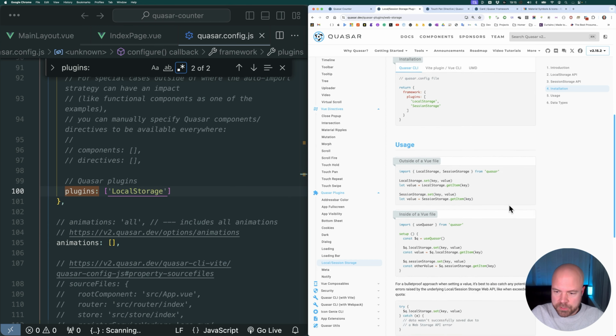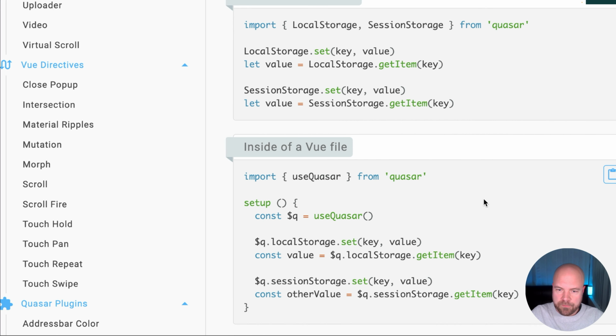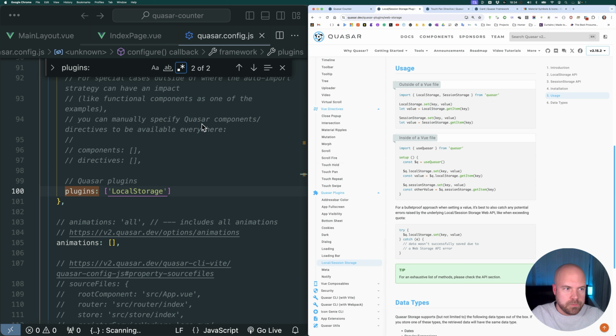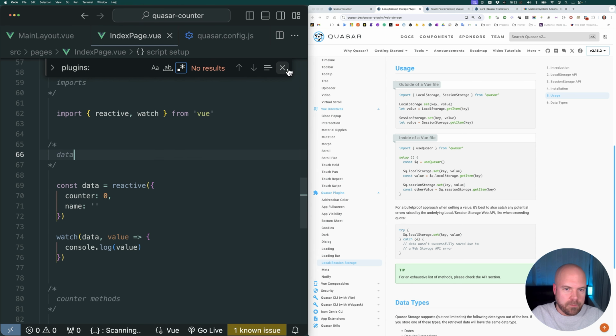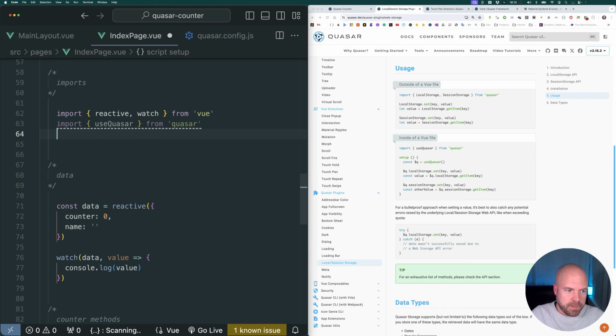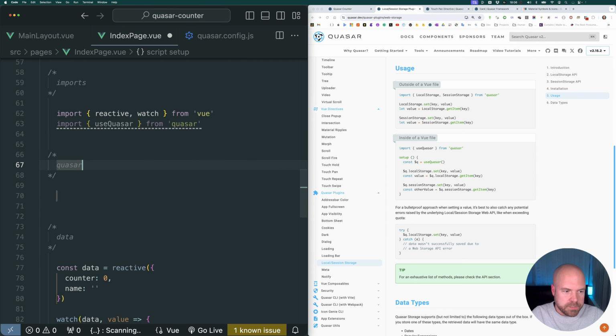So back on the docs page, it shows us how to use it inside of a Vue file here. So first we need to import the useQuasar composable from Quasar. And then we need to assign that to a constant. And we can then get access to the local storage methods. So let's copy this import line, jump back to our index page, and I'll paste that import under this import. And I'm going to add another block comment here, which says Quasar. And we want to assign this useQuasar composable to a constant, set up a constant called $q and set that equal to useQuasar parentheses.